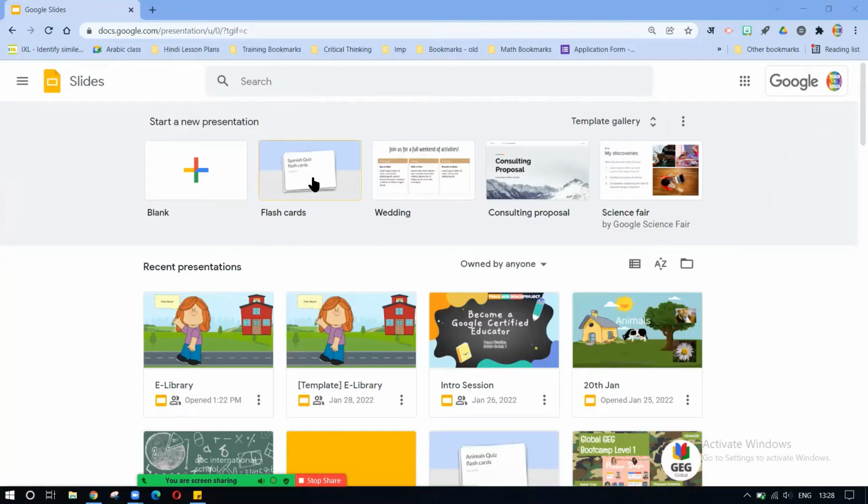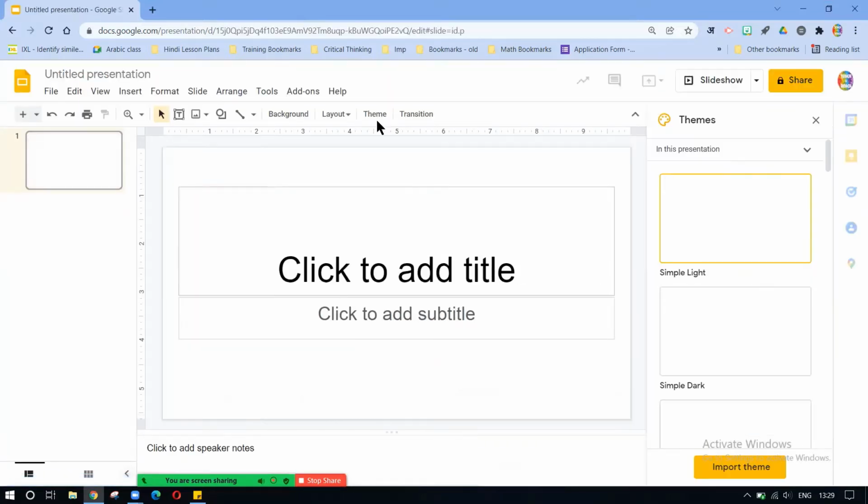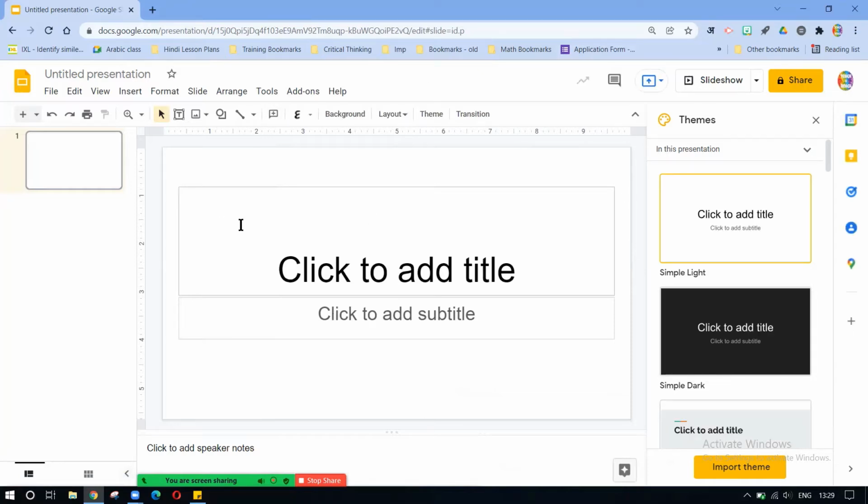Everyone, in this video, we are going to learn some nice features in Google Slides. Okay, so this is the Google Slides homepage. I'm going to start a new presentation. This is the initial view that you're going to get, a title slide with a simple theme.